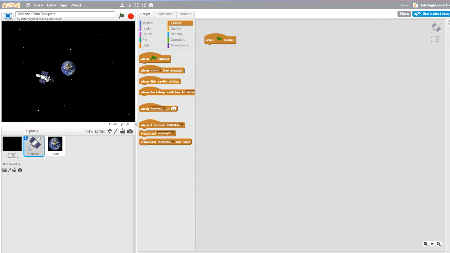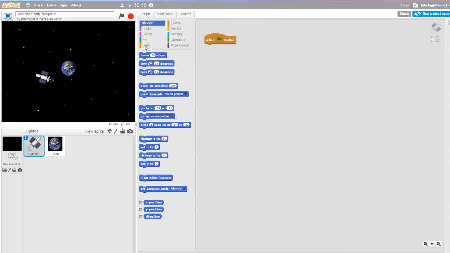Now what I want is to know the coordinates of the satellite, because I want it to always start in this position. So if I go up to motion and have a look down the blocks, I can see I go to X and Y. If I drag that out onto the stage, and I put that under the block, if I moved that satellite and click the green flag, I know it will go back to where I wanted it to go. Now I could change the X and Y coordinates to whatever I want. So I'm going to start it at minus 95, and the Y I'll say 18. So let's see where that goes. Okay, so it started at the left hand side.